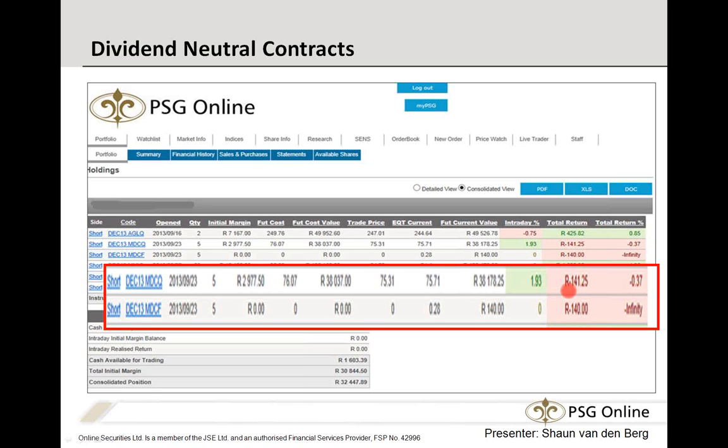So remember, if I'm short, I'm paying out the dividend. The difference between here and this, here we're talking about 28 cents. So 500 shares times the 28 cents comes to that 140. So I'm paying out the dividend because I'm short. If I take the two of them together and net them off, I'm slightly up R1.25. As I say, it is reflected on your holdings account, but obviously you don't actually receive the dividend.